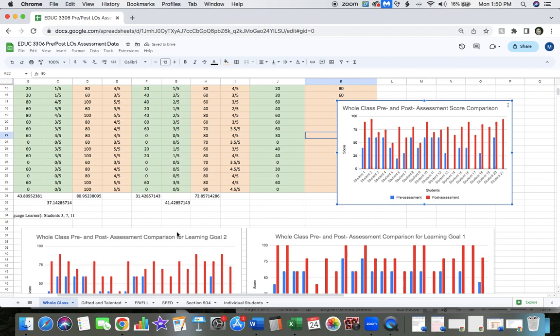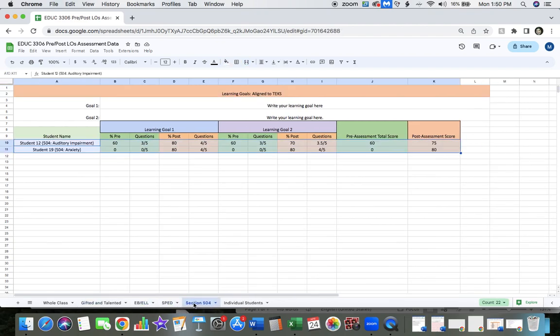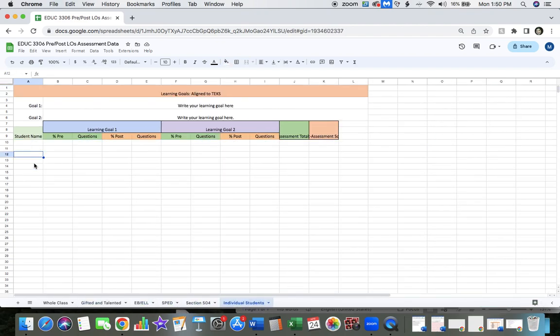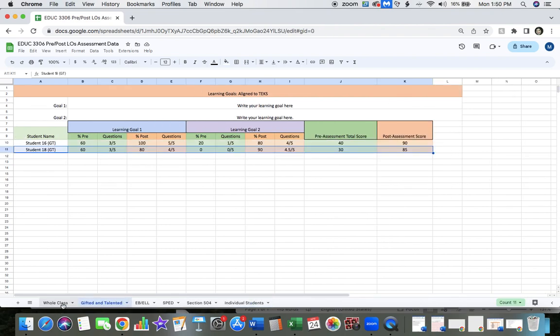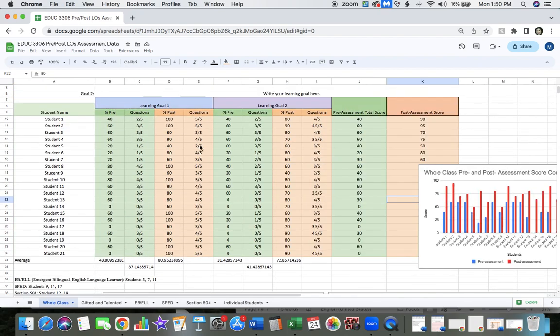So we're going to be repeating the same process for each one of these, for the gifted and talented, EBELL, SPED, 504, and then at this point you're going to be selecting your 3 to 5 individual students that you will be targeting an engagement lesson towards. So certainly by looking at this, we will have a very thorough understanding of where students are at.